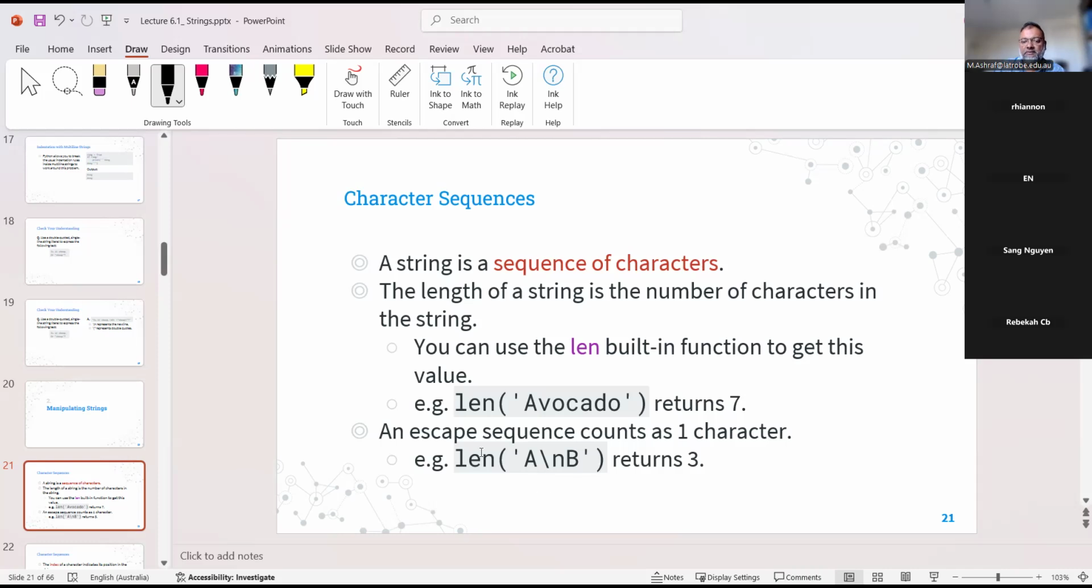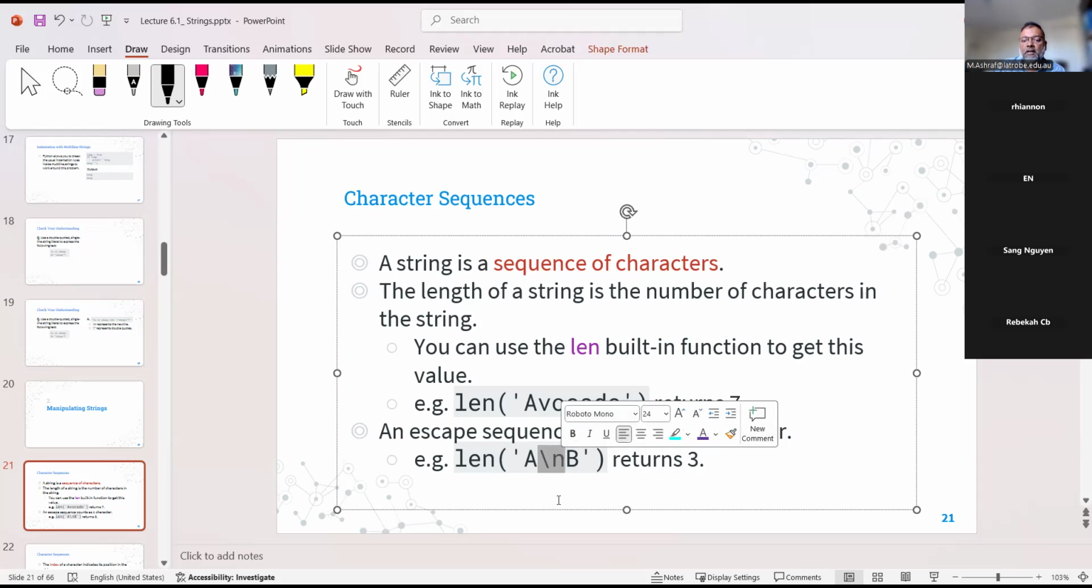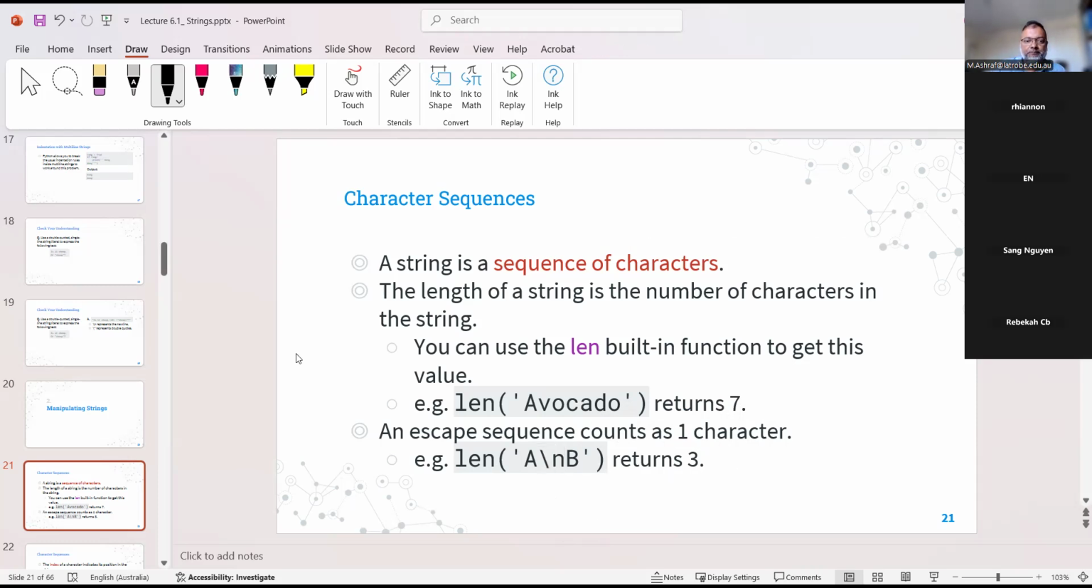An escape sequence counts as one character. For example, "A", then new line, then "B". The two characters, backslash and n, together will be counted as a single character. Therefore, there are 3 characters. So the length of A, backslash n, B will return 3, because backslash n means new line.